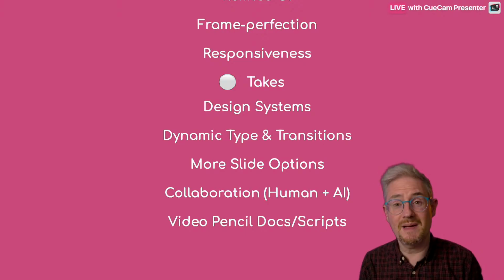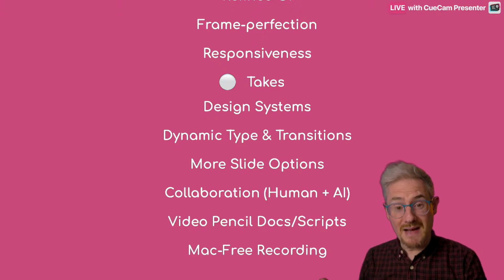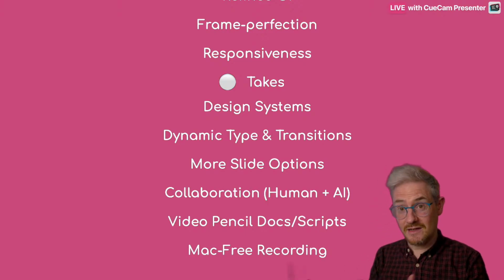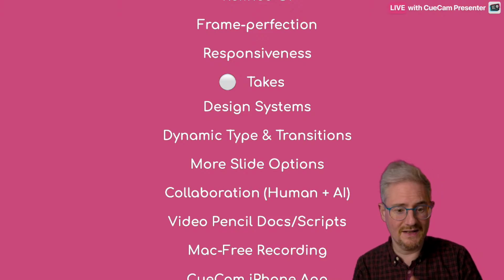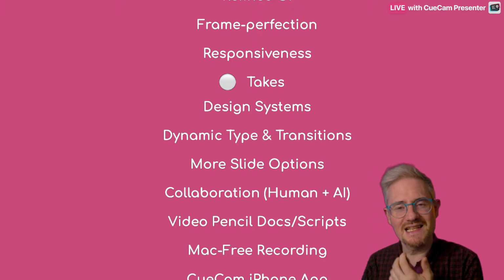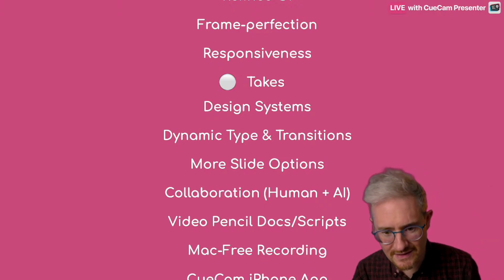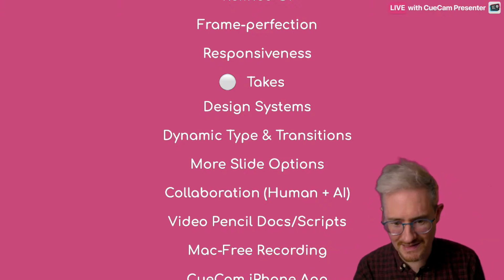Stuff like Video Pencil docs and scripts. Mac-free recording using Video Pencil and Shoot, the CueCam iPhone app, and not using the Mac. You see, it looked right on the designer, but it doesn't look right on the screen.